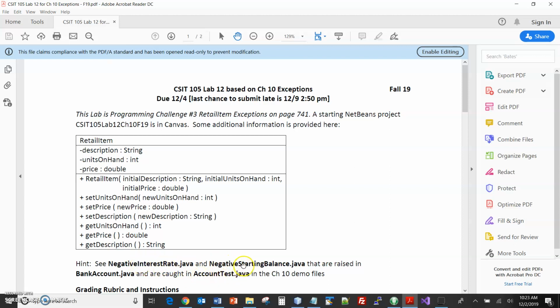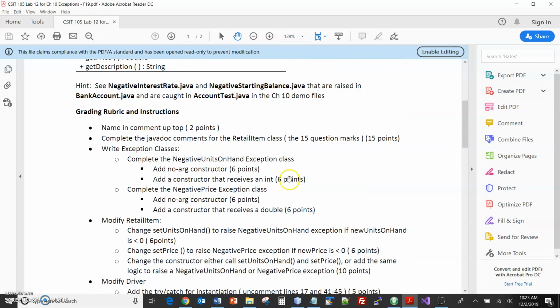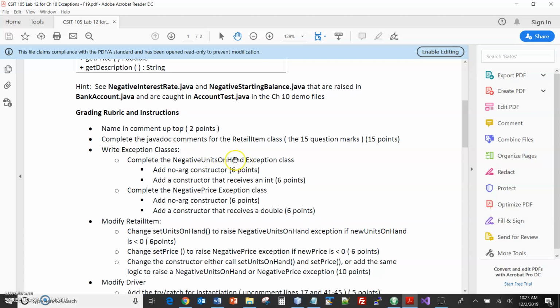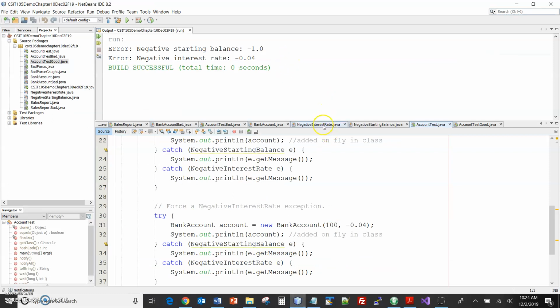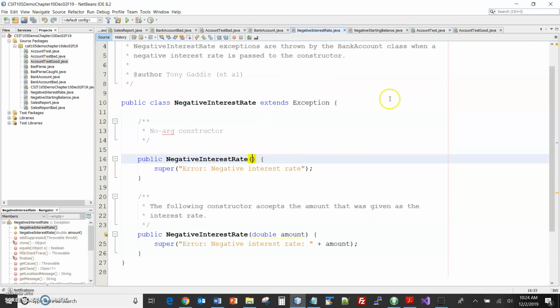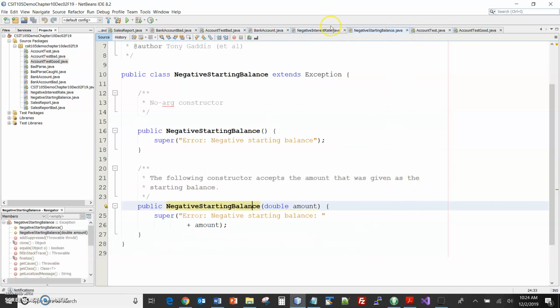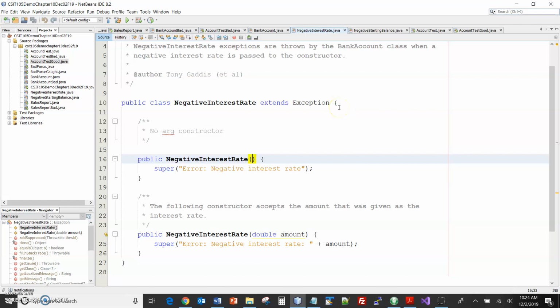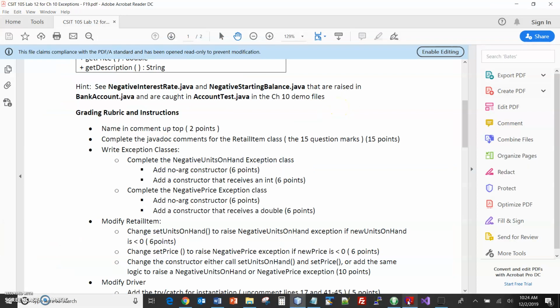For writing the exceptions, the exceptions that have to be written here are the negative units on hand exception and the negative price exception. For writing the exceptions, refer to the negative interest rate and the negative starting balance. So these two exception files here, that's what you're going to refer to when you write these two exception classes here.